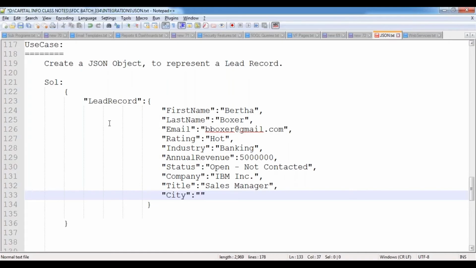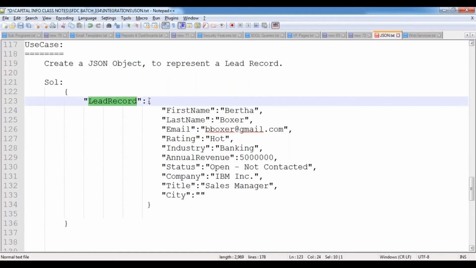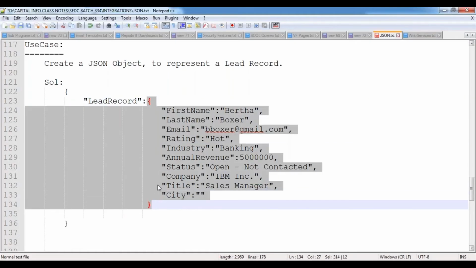Now, in this case, whenever you are enclosing this, it is an object. This is the name of the object. This is the value of this object here. This is the JSON representation.